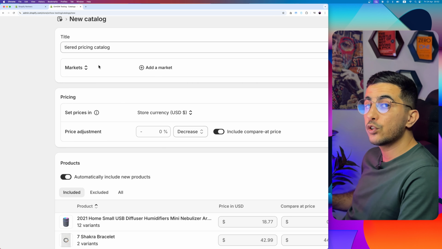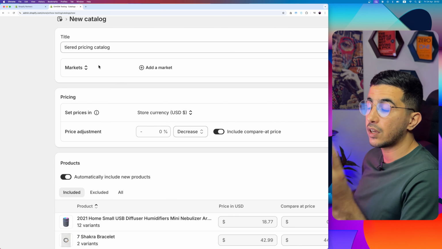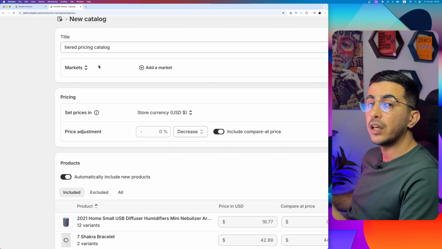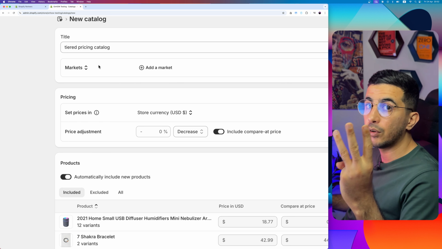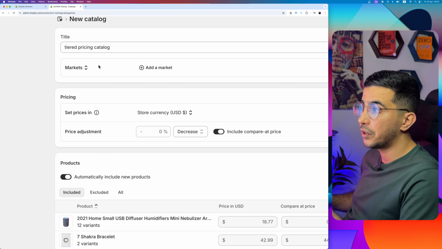I don't know why Shopify refused to give this option. Also, you are limited to 3 catalogs. I forgot to mention this, which is very important. If you are using Basic, Grow, or Advanced, you are limited to 3 catalogs that you can create. You cannot create over 3 catalogs.